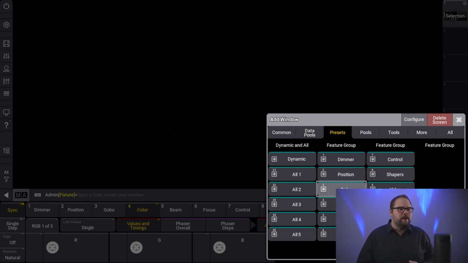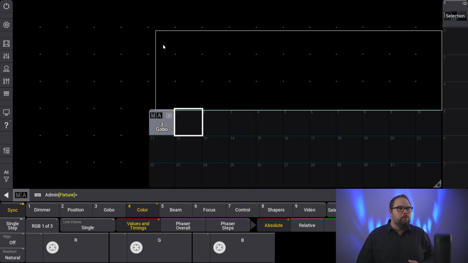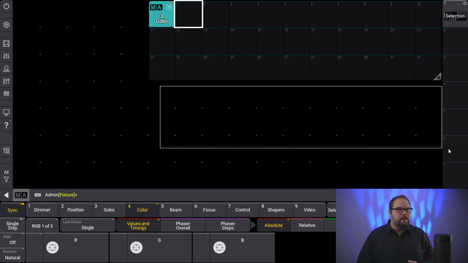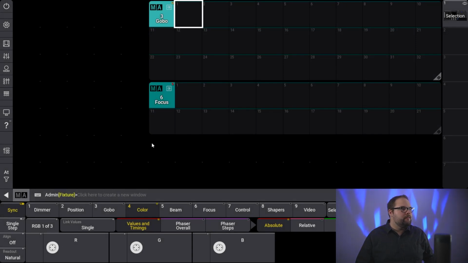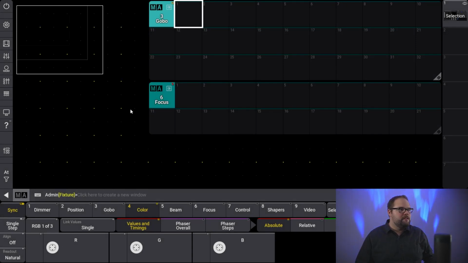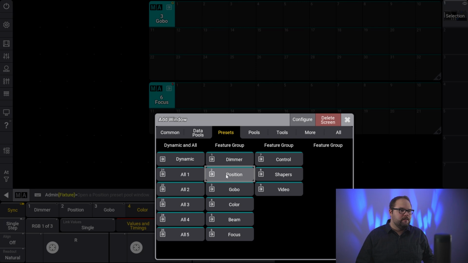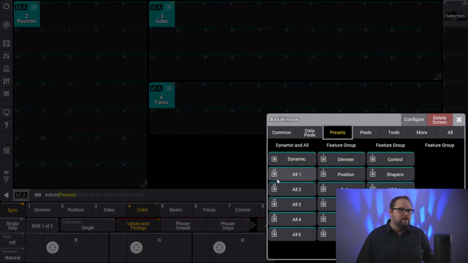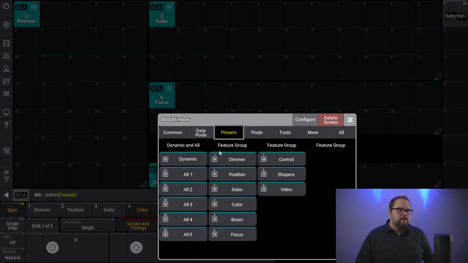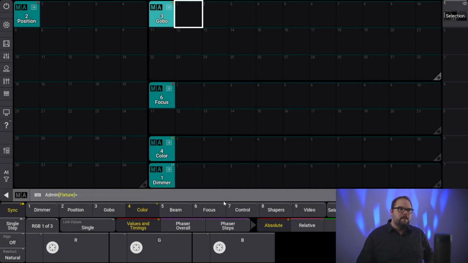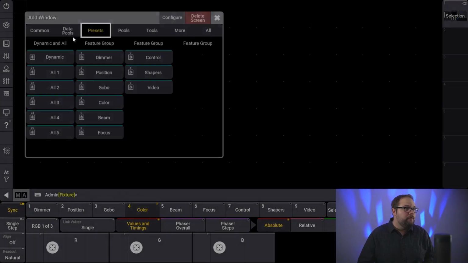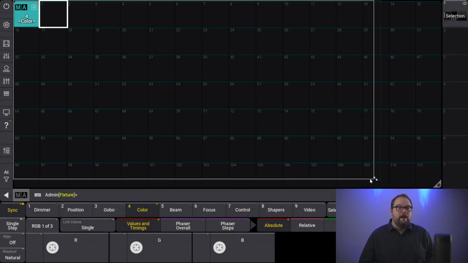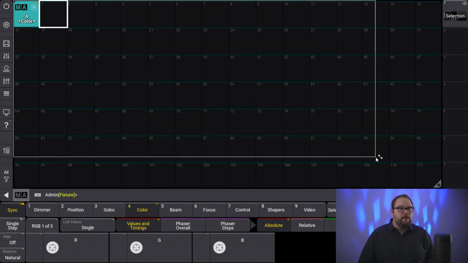So if you want to do like a gobo pool and then maybe like a focus pool underneath that, positions over here, dimmer, color, that's an option. I personally like to have the dynamic pool and have a color picker on the same window.